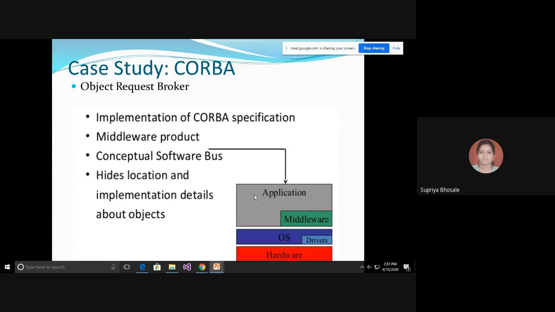Then, as we know that CORBA has an object request broker type of architecture, it will be implemented by using this. So, the implementation of the CORBA specification: it is a middleware product. A conceptual software bus is present with the ORB of CORBA. It hides the location and implementation details about the objects.